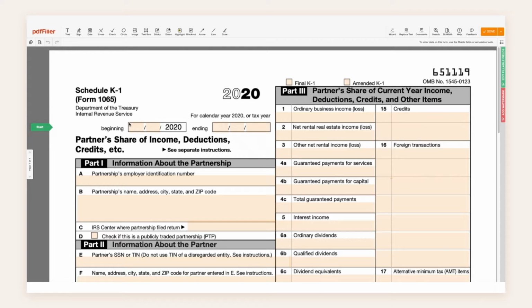The Schedule K-1 tax form is filed if you're part of a general partnership, limited liability partnership, or an LLC that has elected to be taxed as a partnership. In this video, we'll focus exclusively on Schedule K-1 of Form 1065 to be filed by partnerships.